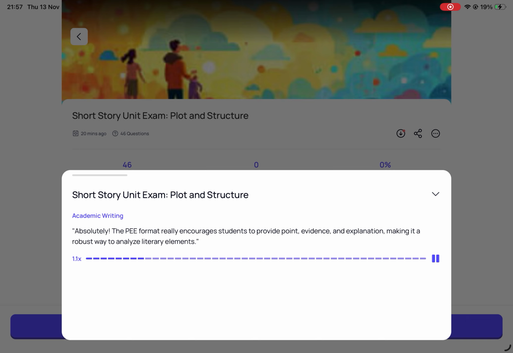The PEE format really encourages students to provide point, evidence, and explanation, making it a robust way to analyze literary elements. Speaking of literary elements, the plot arc or narrative arc is fundamental. It contains 6 main parts. Can you break them down a bit? Sure, it all begins with the exposition, where crucial background details like the setting, main characters, and context are introduced. That's foundational for understanding the story.